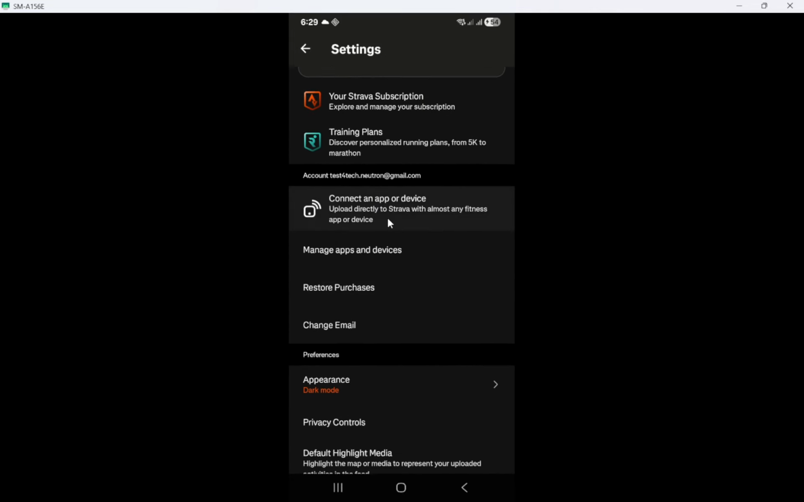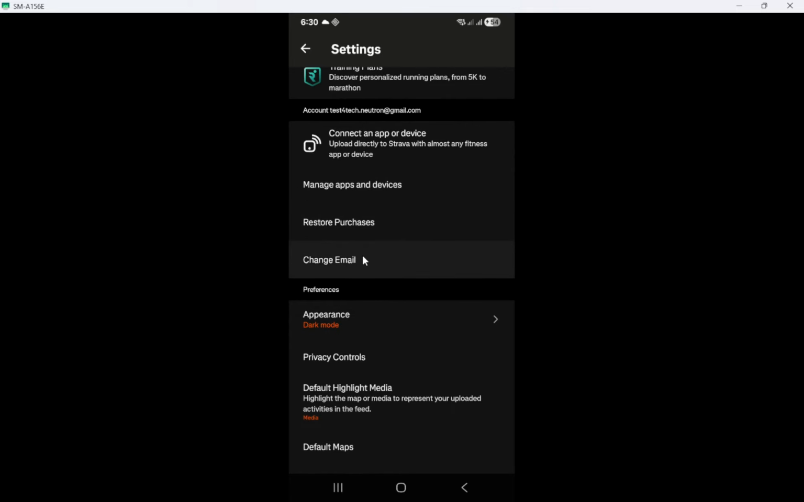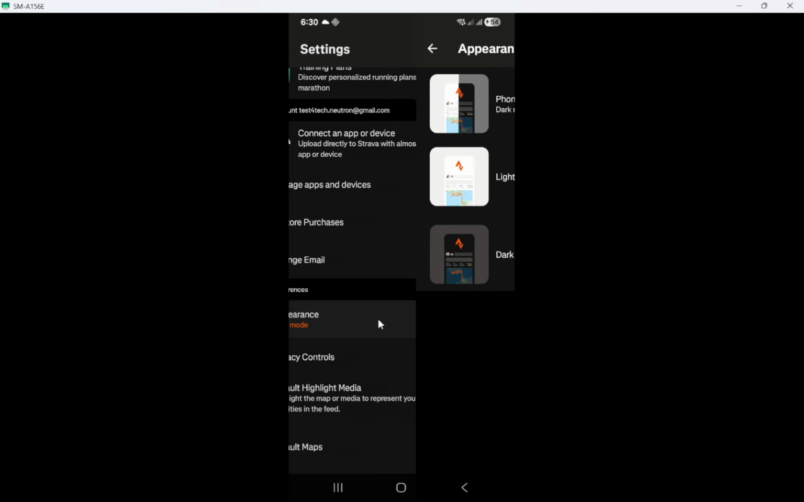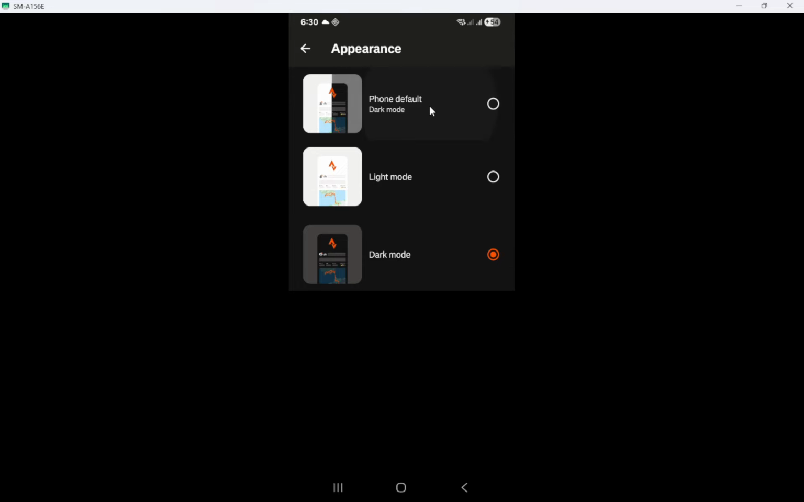With that option, Strava will automatically align with your device's dark or light setting without you having to change it again in the app. It's a set it and forget it approach that keeps everything consistent across your apps.